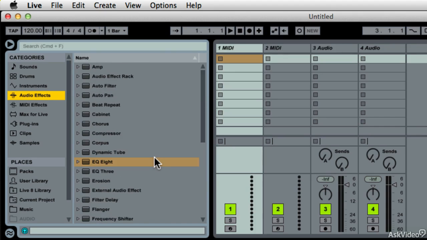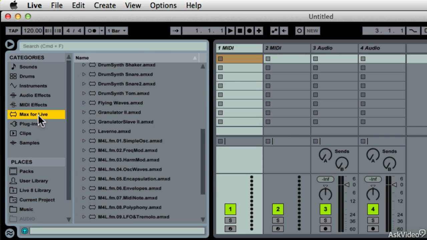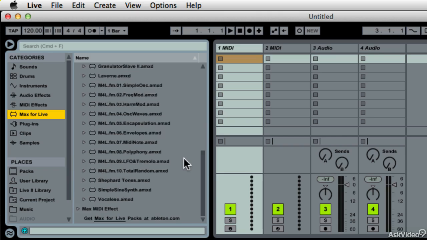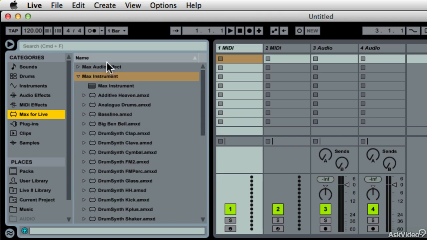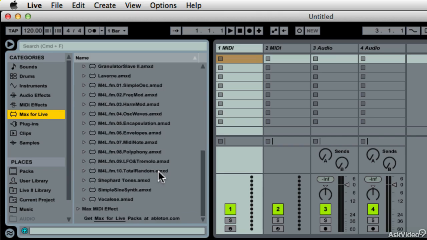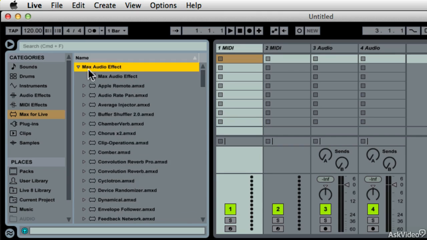Just to clarify, the difference between Suite and Standard is like a hotel. Standard is a mattress and a place to sleep, and Suite is better than that. Max for Live is a whole other can of worms that comes from Max DSP. It's a separate company, but it's building software for within Live. Even if you have Max for Live installed, you're going to look at this and go, what is all that crap that he's got in there?